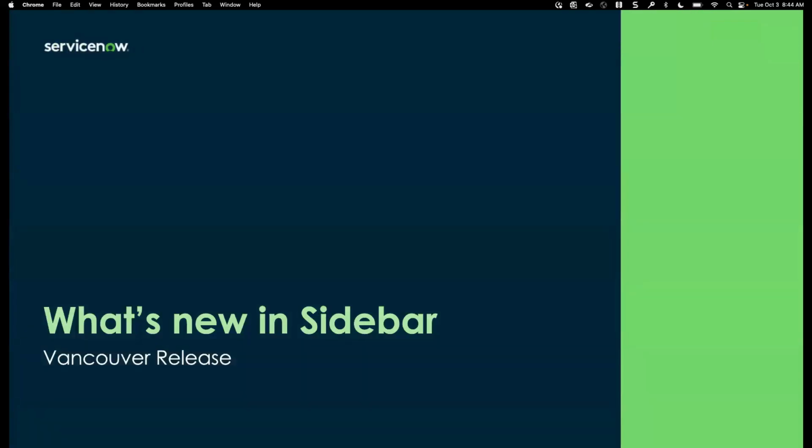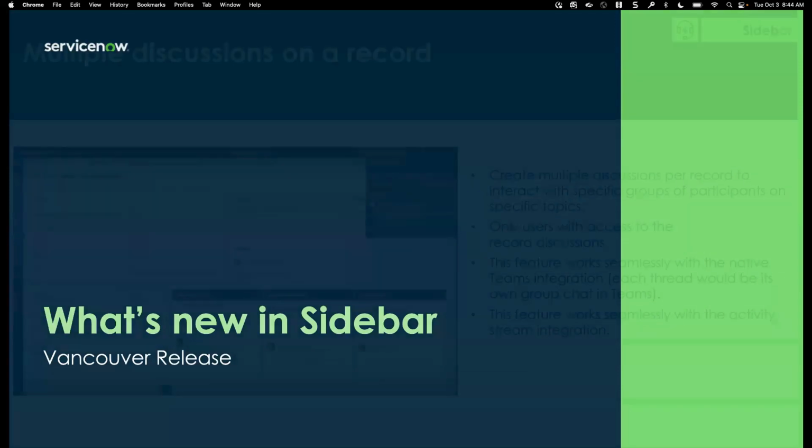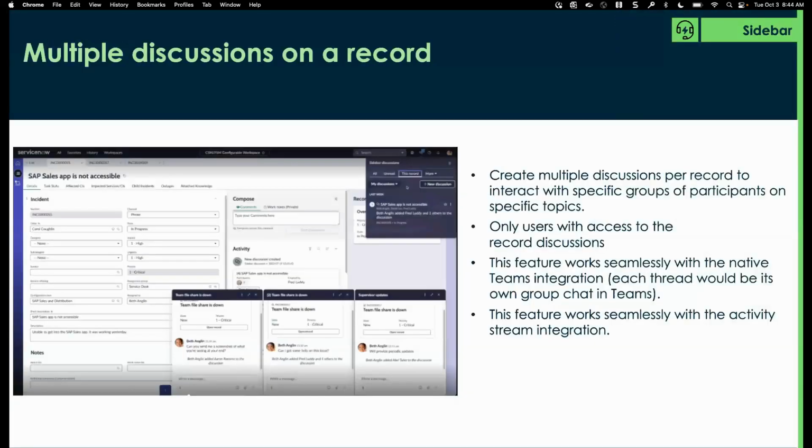Let's look into what's new in Sidebar for Vancouver. So now we are introducing multiple discussions on a record level for Sidebar. As you all might have been aware, in the last two releases, we have provided a single discussion per record. Now with Vancouver, it's multiple discussions per record.